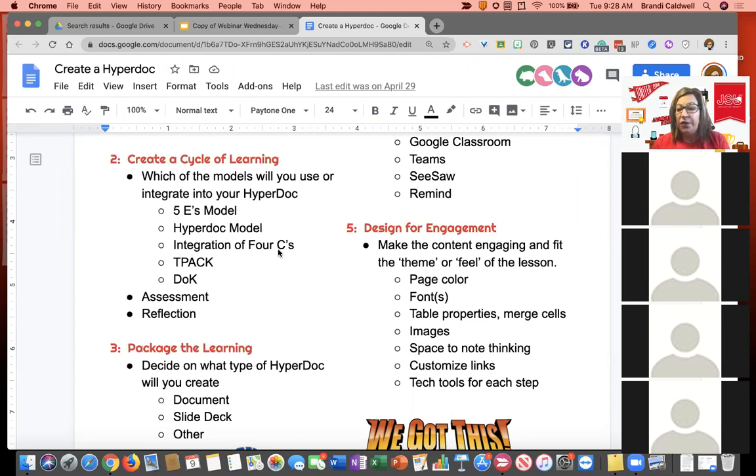The integration of the 4 C's: collaboration, creativity, communication, and critical thinking. I used to call it the 5 C's. I always added the 5th C, which was curation of your resources. That cycle of learning should have assessment built into it. That doesn't mean it has to have a big test at the end or a big project at the end. It should be small assessments throughout and checkpoints, and then an opportunity for reflection.